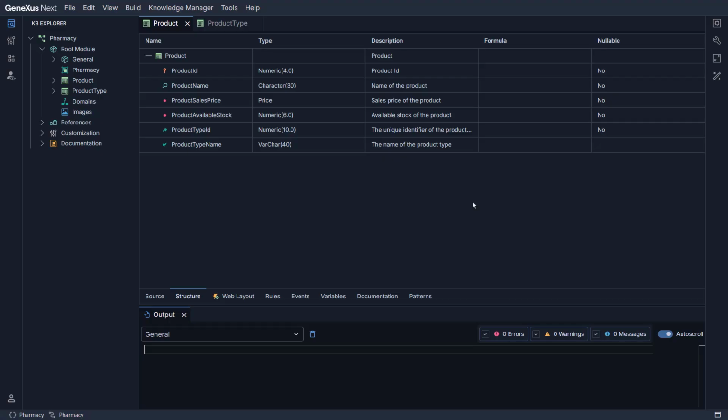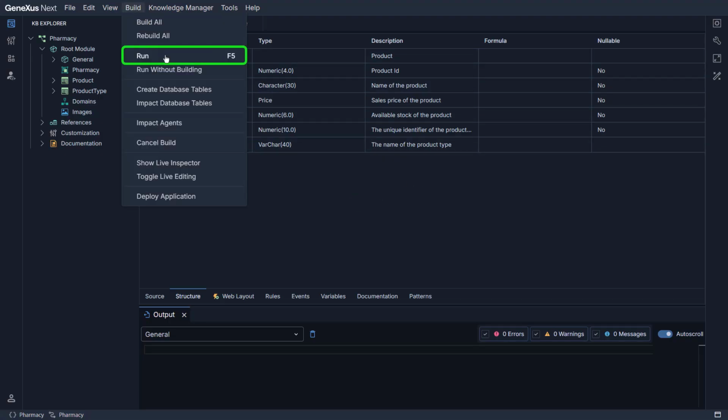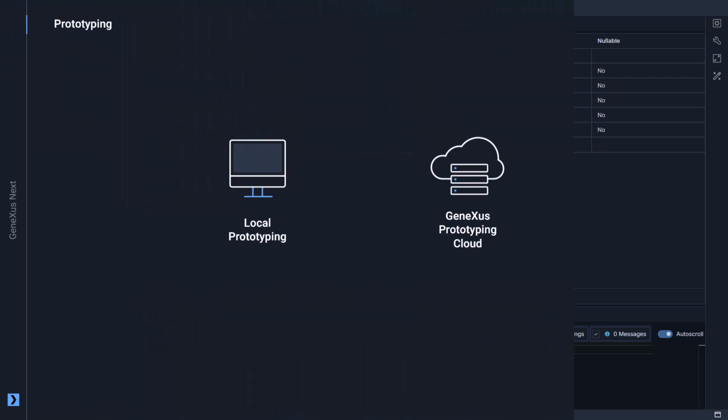To generate and run the application for the first time, we only have to press F5 or select the Run option from the Build menu. As we saw in a previous video, when creating the knowledge base, we can indicate if we want to prototype the application locally or in the GeneXus cloud.